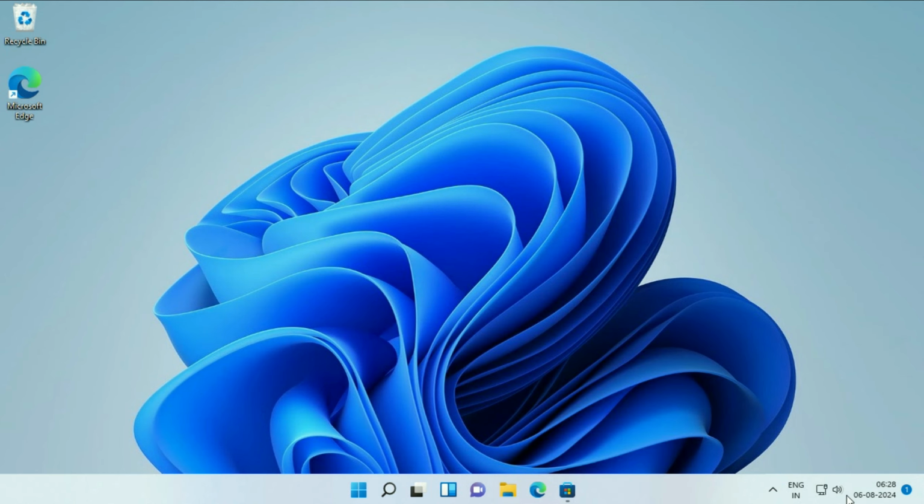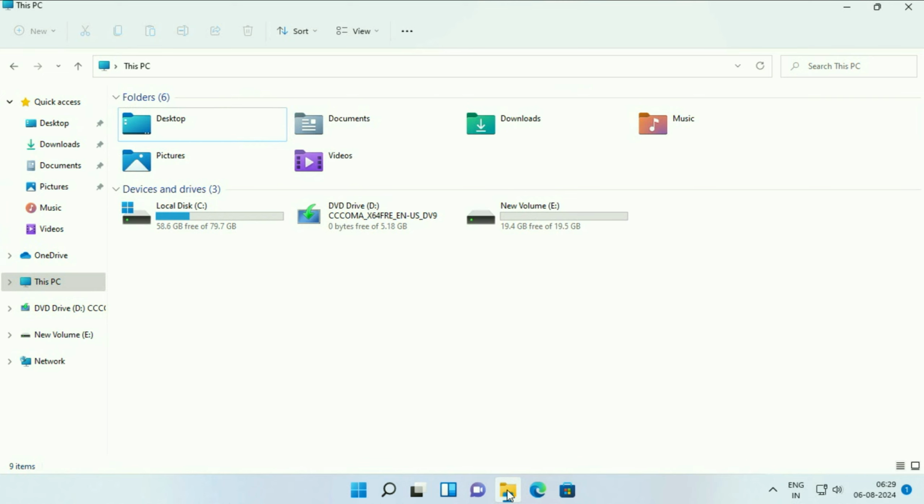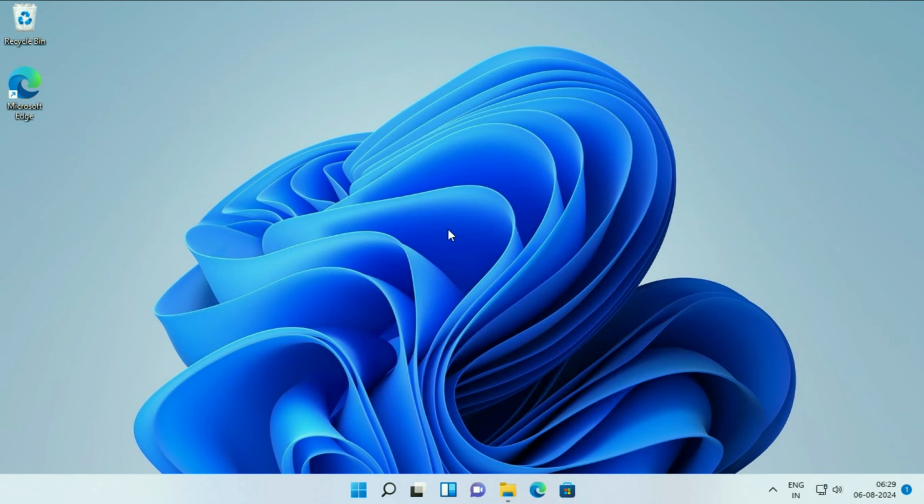First you have to cross-check your date and time. Make sure the date and time is correct in your system. This is your first step. After that, check your storage. So make sure you have free space in your C drive. Okay, this is your step 2. Check the space in your C drive.